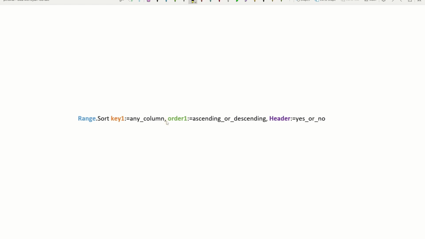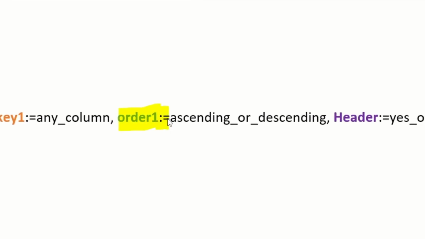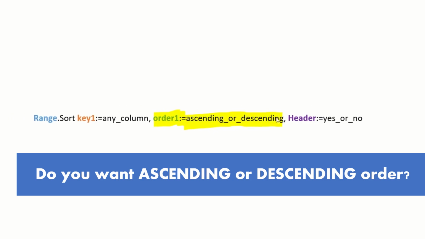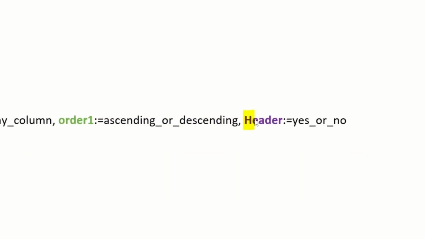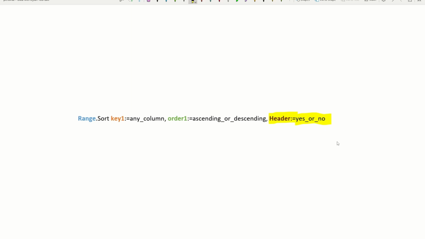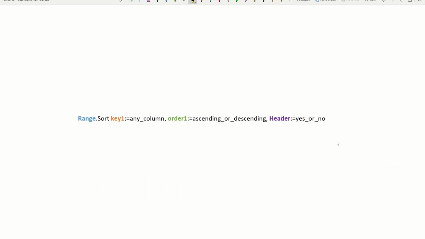Then you put the comma, and now it's time for the second argument. So you say order1 with the colon and the equal sign, and you want to tell Excel if you're gonna sort it by ascending order or descending order. And finally, the third argument is the header, and you want to tell Excel if there's any headers or not in the data set. If you want a more detailed overview of this method, then you could check out the link in the description below. I provide the whole documentation.